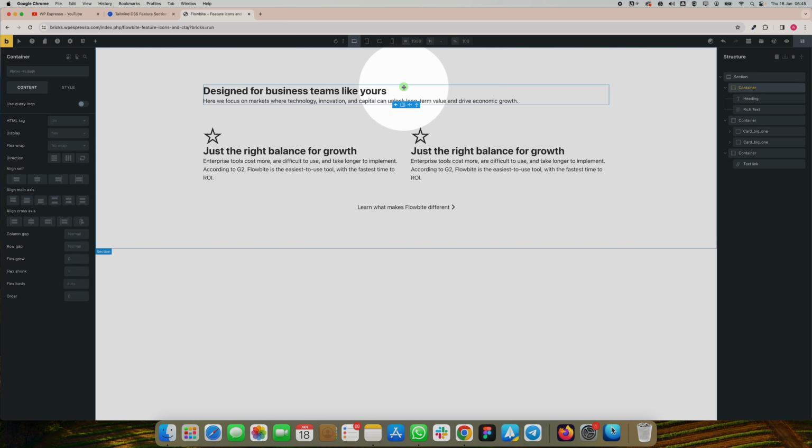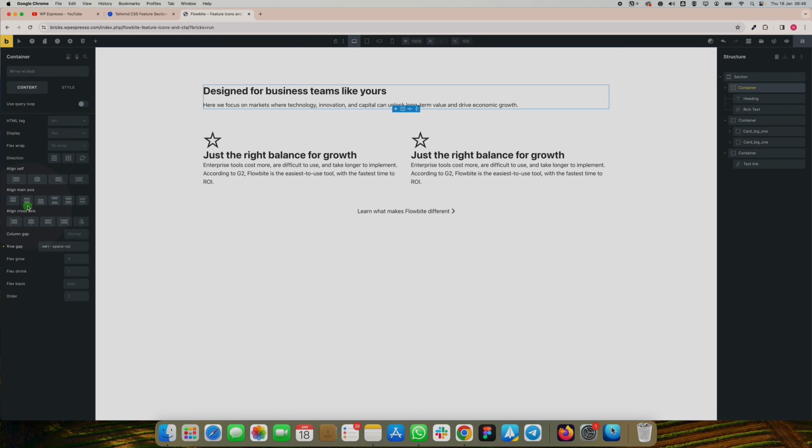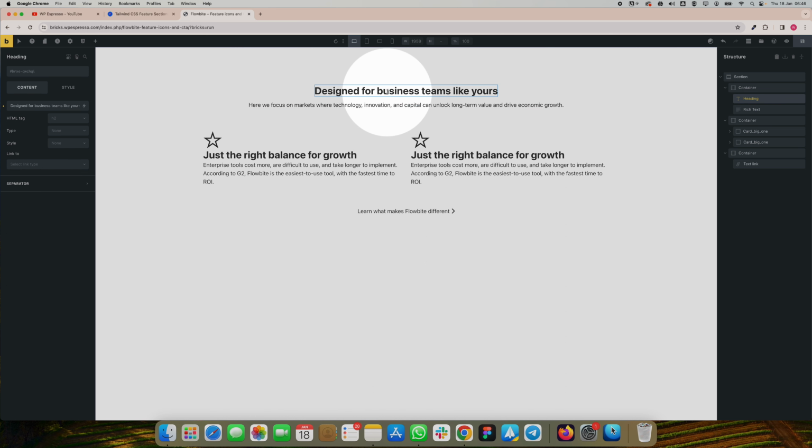So let's start with the title, or instead let's select the container first, and with the container selected, get on row gap and add XS, for example, and align cross axis center. Okay, and yeah, so let's style it with the title, make it look more like the design.